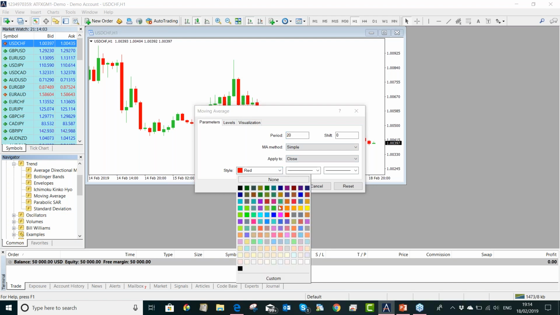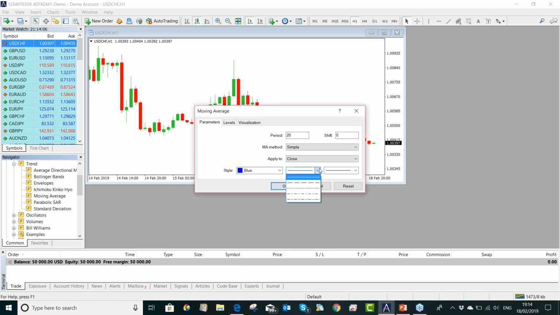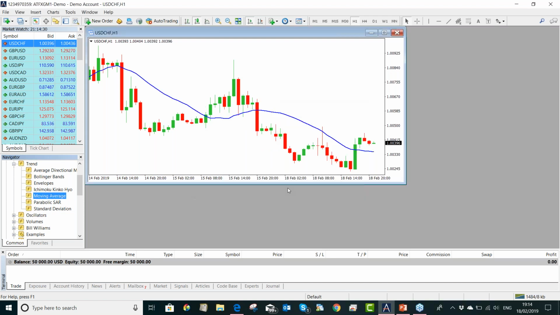I am going to make that blue. I'm going to make it a little bit thicker, so we can choose the type of line we want, whether it's a solid line or a dashed line, and then here the thickness of the line as well. I'm going to make it a little bit thicker there. I'm using a simple moving average. We can also have exponential, smooth, linear weighted. I'm just going to leave it as a simple moving average and apply to close. And I'm just going to click OK on that, and that is going to give me a simple moving average on my chart.